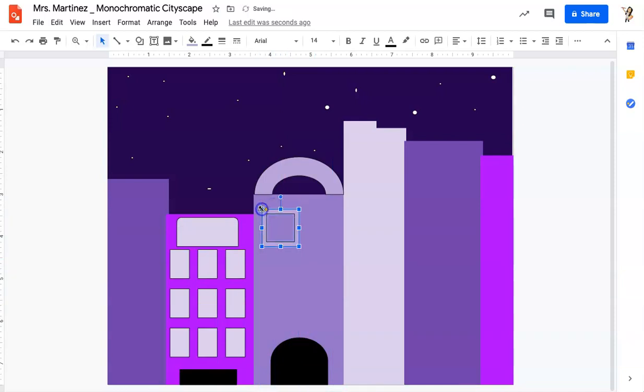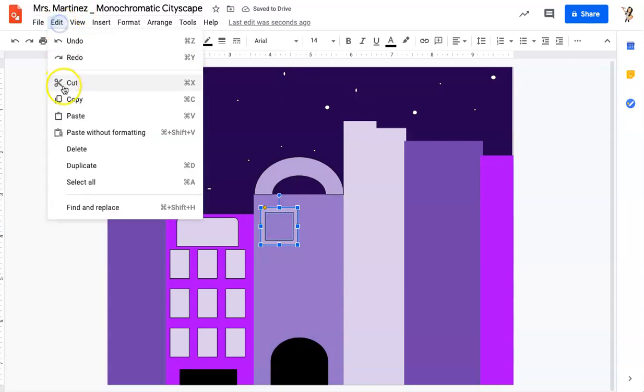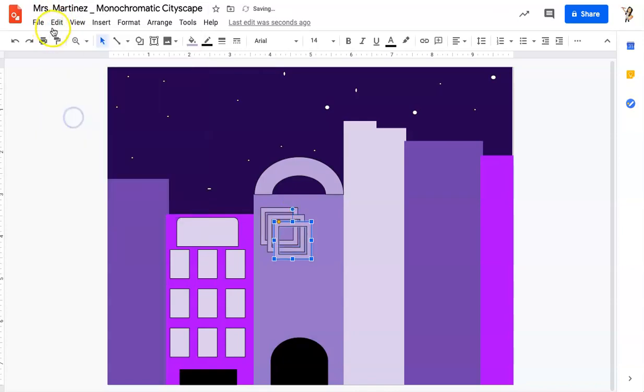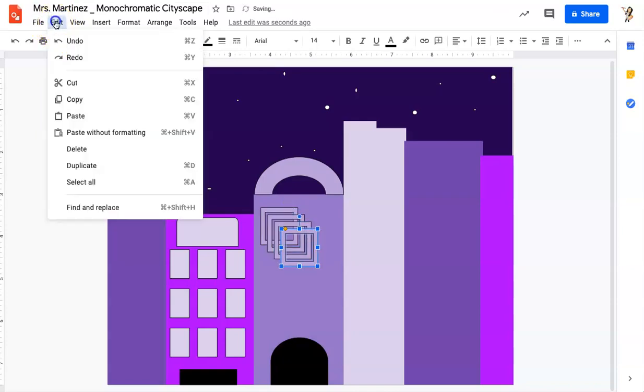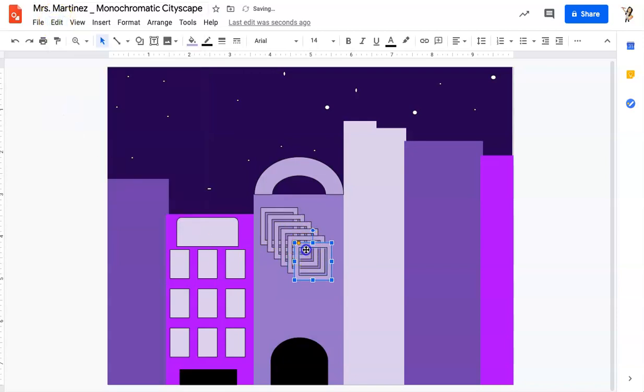Make this a little bit smaller, bring it over, and I'm going to copy and then paste. I'm going to do that 4 more times. 2, 3, 4. Okay, now I've got these windows. I'm going to put the same size up on top.